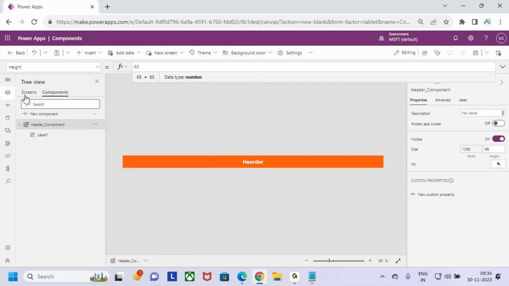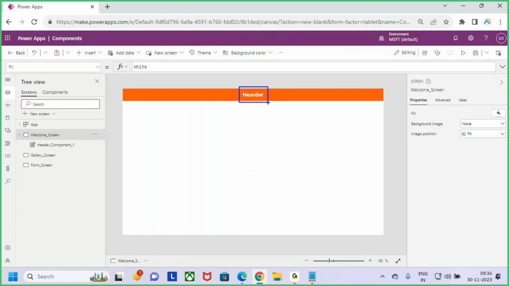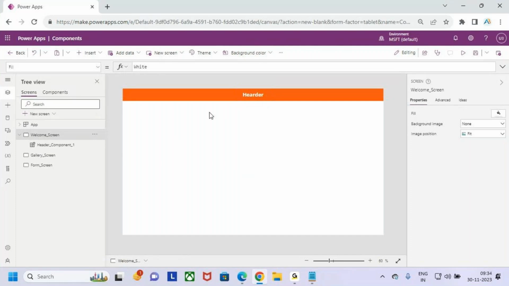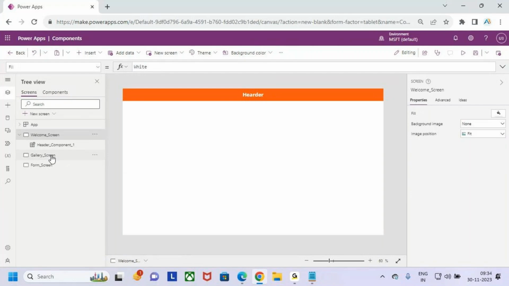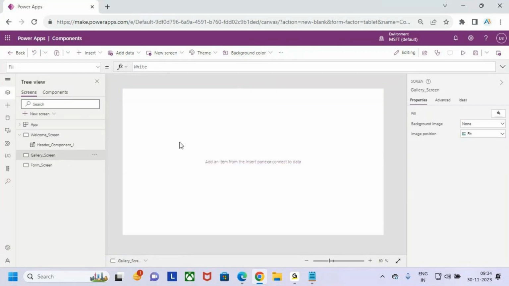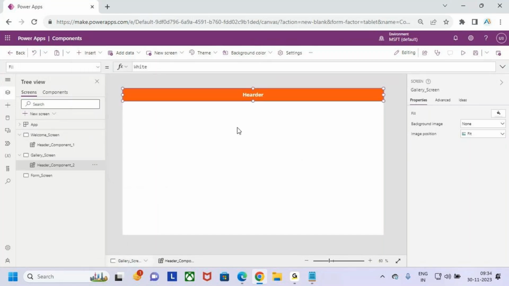Now go to the screen. Now see, automatically the header is added. I want to add the same component I created here to the gallery screen also. Go to the gallery screen, go to insert, go to custom, and click on the header component. Now see, it is automatically added.